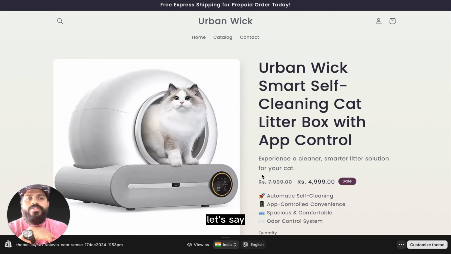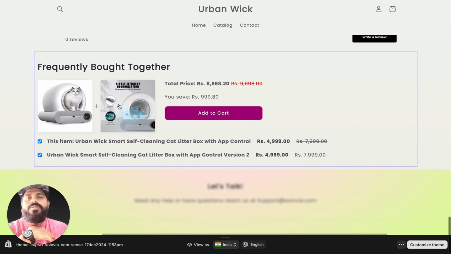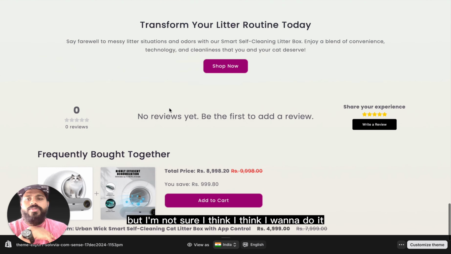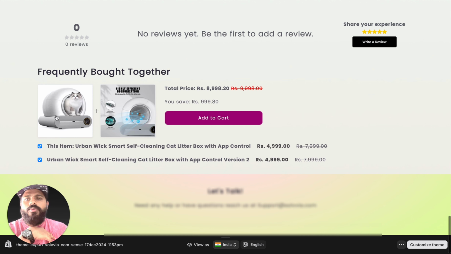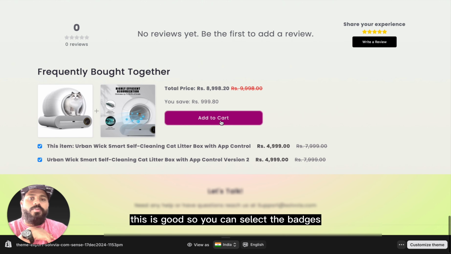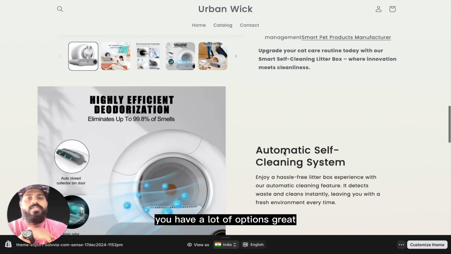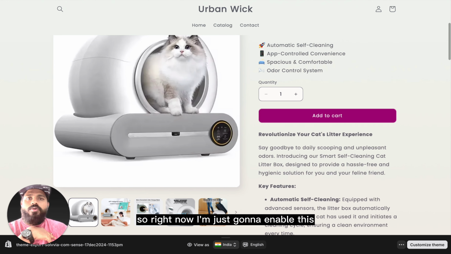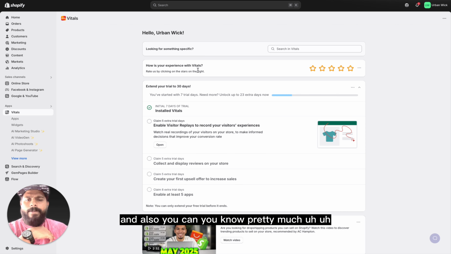So let me click, let's see if it works. Yeah, so you can see here, this frequently bought together is enabled. You can see here product bundles, right? So by purchasing these two, you get 10% off. Right, from $9,998, you save so much. And when the customer presses this, they can add to cart and purchase it. So it's that simple. So I'm just going to go back to Vitals again.